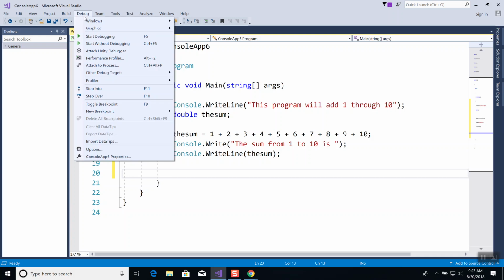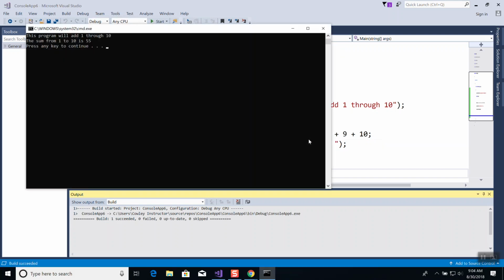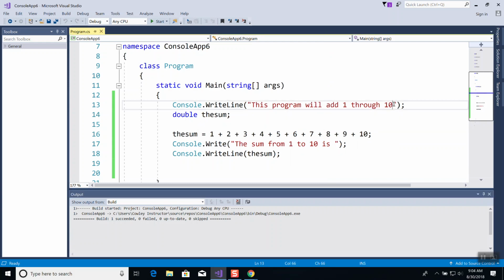Now if I run that, do a debug, start without debugging. It tells me the sum from 1 to 10 is 55. I guess that's true, so this computer told me. Now, as a project for you, how about if I change this to 1,000? Could you do it? I'll let everybody get caught up first.